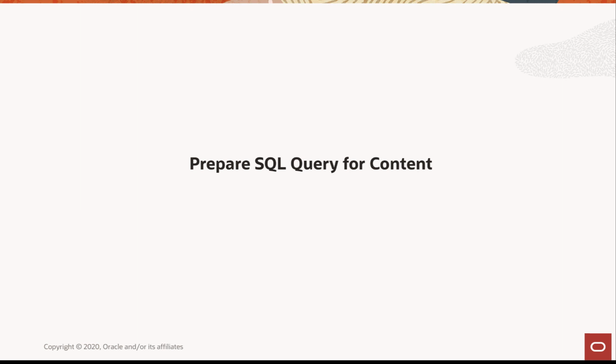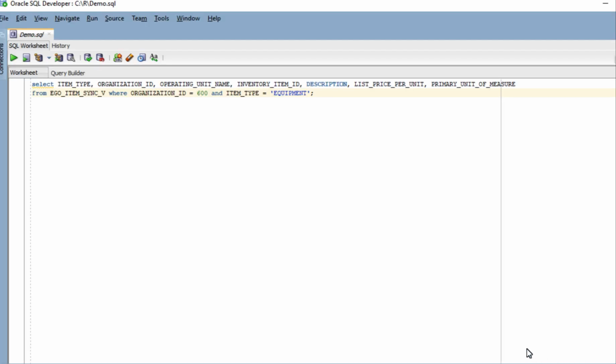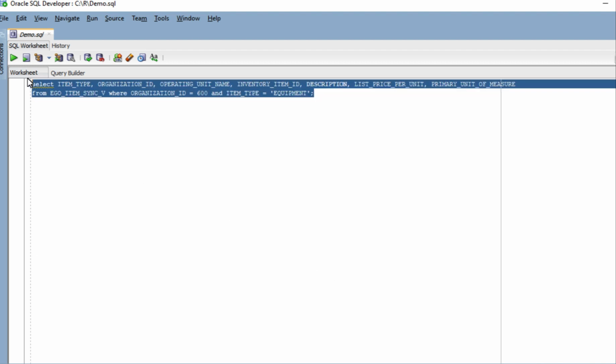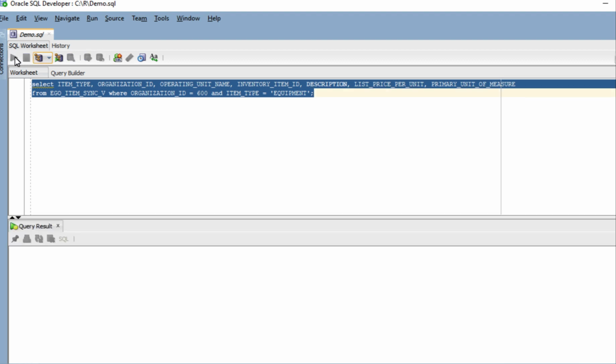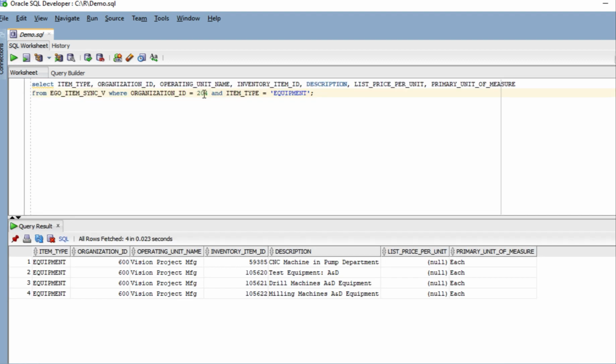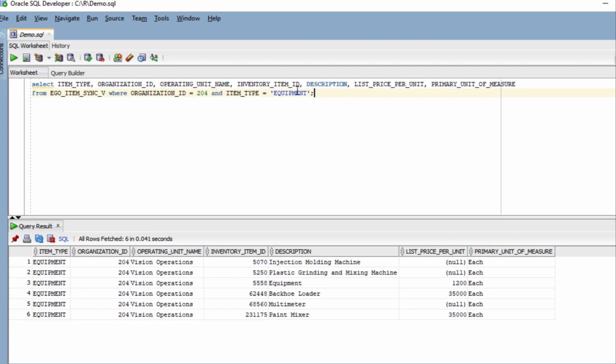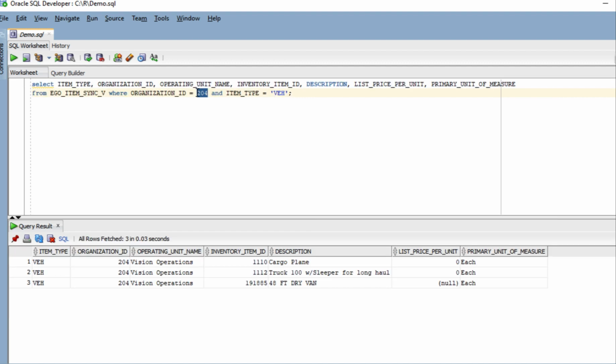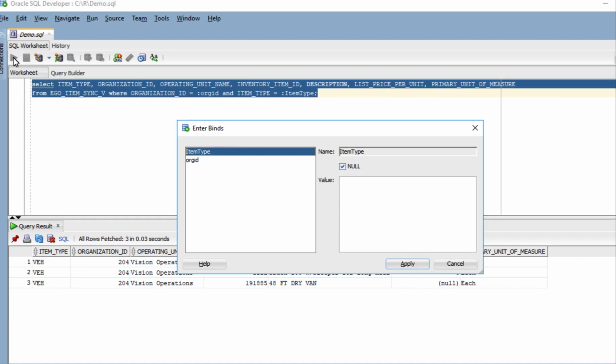So let us begin with the first step, that is to prepare SQL query for the content. For this example, we will use Oracle Seeded Open Interface View EGO Item Sync. Apart from selecting few relevant fields, I have added conditions based on organization ID and item type in the where clause. So when we execute this query for different values of org ID and item type, we get desired results. Now let us imagine replacing the values in condition with bind variables. It will let us input values at runtime.